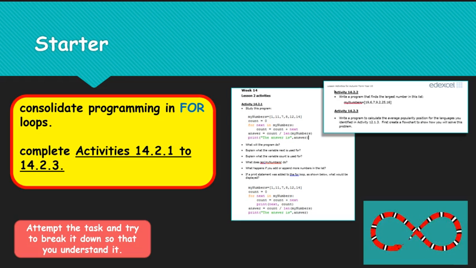So just to start off with, we need to make sure that we have the activities open either in OneNote or in Word. So we're going to consolidate our programming with the for loops, but we're going to use the counter within this lesson.